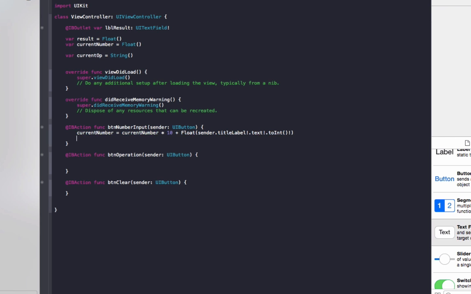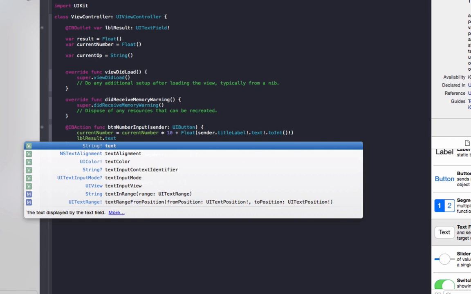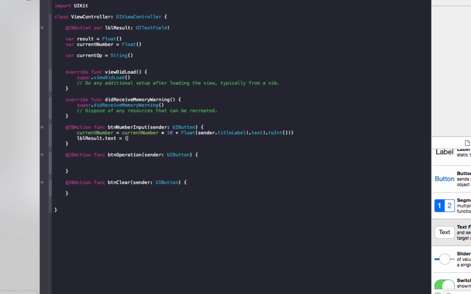So the next thing we need to do is labelResult.text equals brackets, slash, brackets currentNumber. And that's just going to set that label to have the current number we press down.